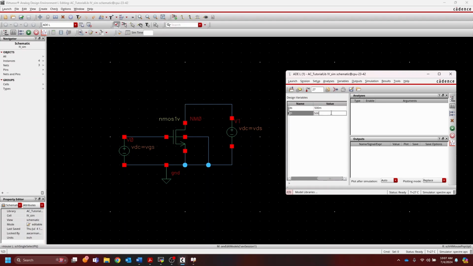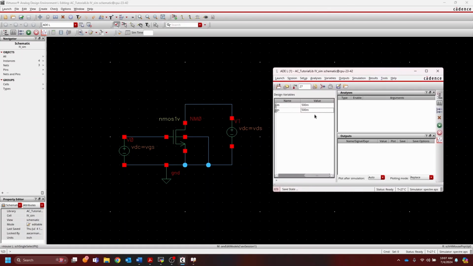So, or I can also do 500 milli, just press enter here. And this is going to pretty much assign 500 millivolts to each of these values. Now, I could press this play button over here, but we haven't told it anything to simulate yet. So it doesn't know if we want to do a DC simulation or a transient simulation, anything like that.